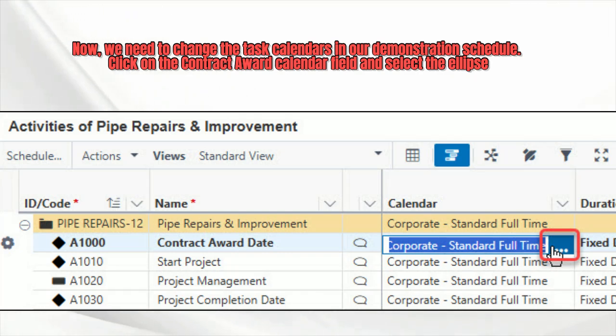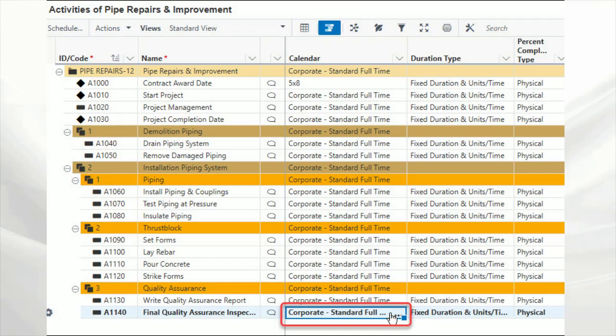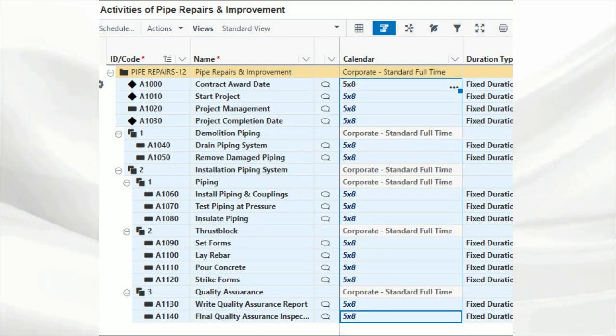Click on the Contract Award Calendar field and select the ellipsis. In the Select Calendar dialog box that pops up in this figure, we choose the 5x8 calendar. Select the field at the intersection of the Final Quality Assurance Inspection task and Calendar column. Hold the Shift key down, select the Contract Award Date Calendar, 5x8, right-click, and choose Fill Down from the drop-down menu. The calendar column appears as it does in this figure.